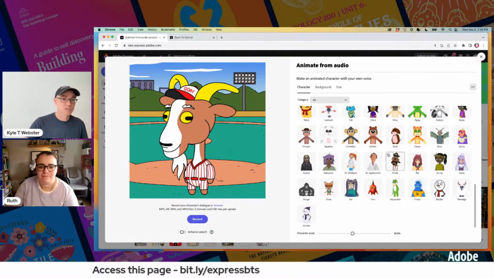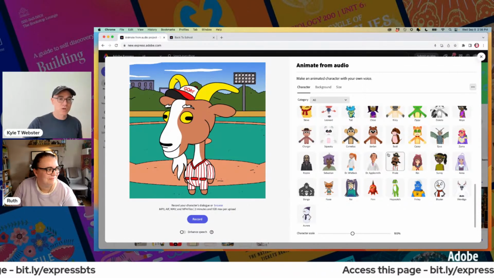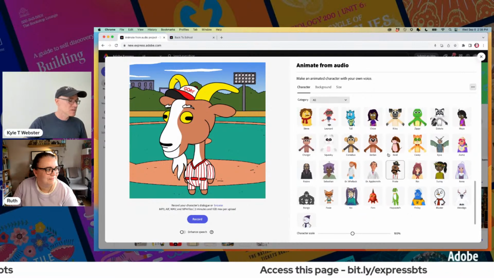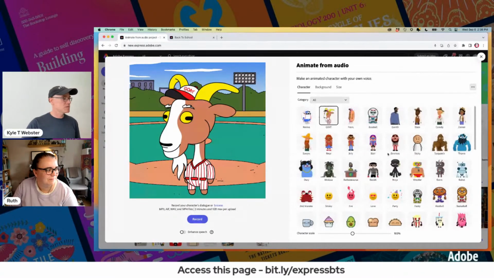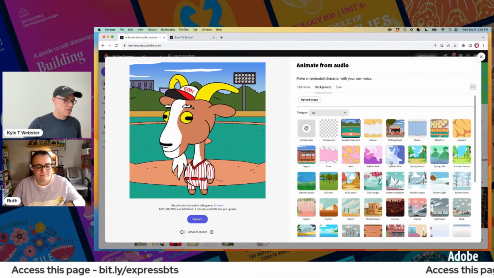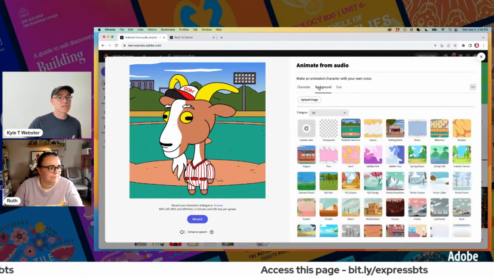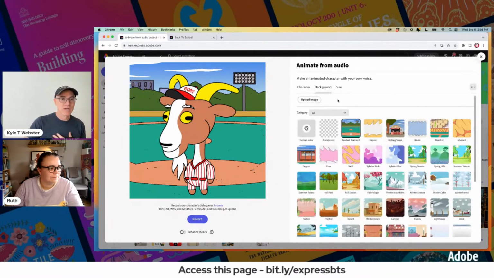Sounds too good to be true, but it's really simple and it works great. So we're going to come back around to this portion. But the first thing we're going to want to do is, instead of using the backgrounds that are provided for us, you'll notice here that they have a whole bunch of backgrounds. We have our characters, we have our backgrounds. We're actually going to use our own background.